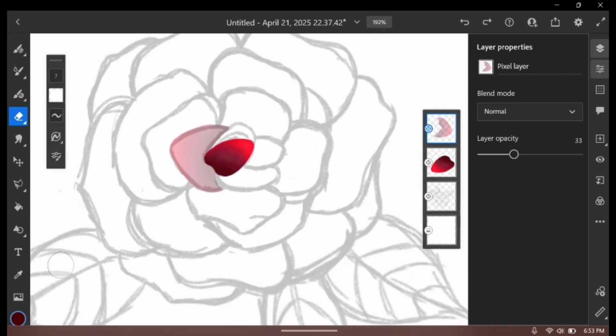Honestly, when you look at the final piece of the rose, it's going to feel really difficult to do, but it's honestly very easy. Once you're done erasing, change the layer opacity to 100 and look at that perfect shade. That's just amazing, right?